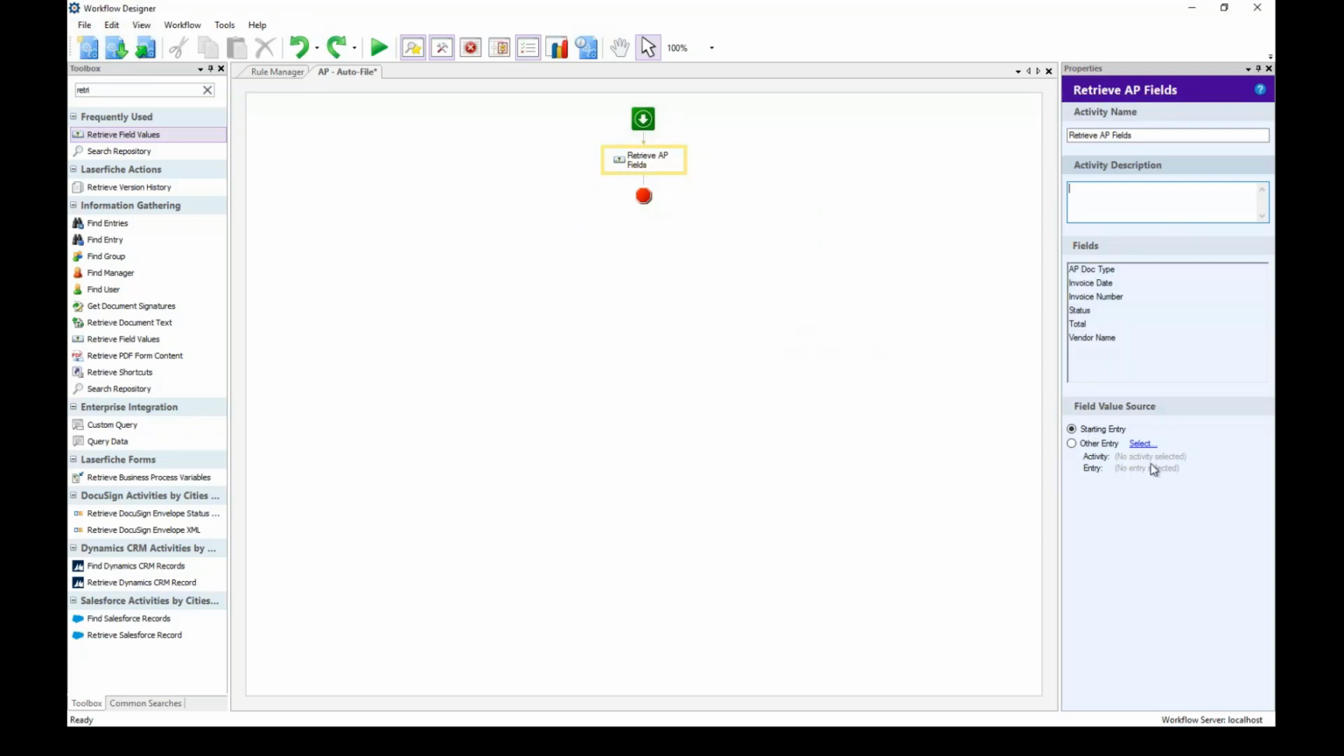And then the last piece here is if you want to use this activity to look at the field values of something else besides the starting entry, and when I say starting entry, I mean the document we bring in that's going to trigger this, then we can say other entry and point to it. But in today's workflow, we're going to be looking at the starting entry.